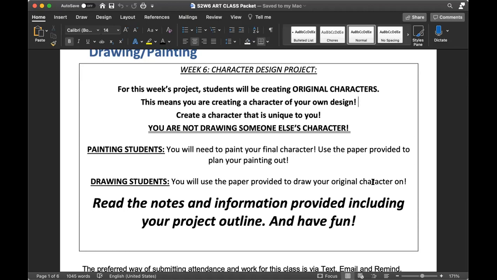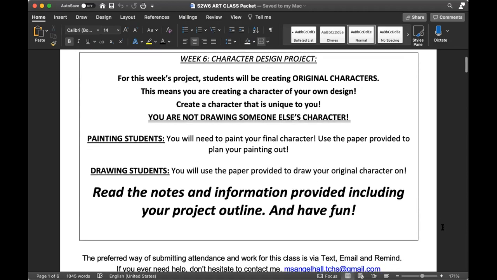Drawing students, you use the paper provided to draw your original character on. If you want to sketch your character out beforehand or put them on a separate, different piece of paper, that's fine as well. Just make sure you write down who that character is and everything that goes along with this project on top of that. Make sure you read all the notes and information that is provided in the packets and that's inside of your project outline. And just make sure you have fun with this project.